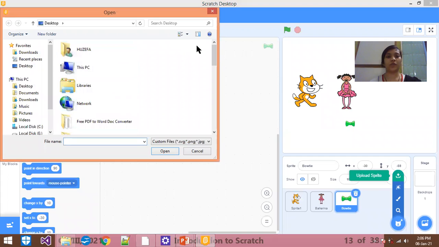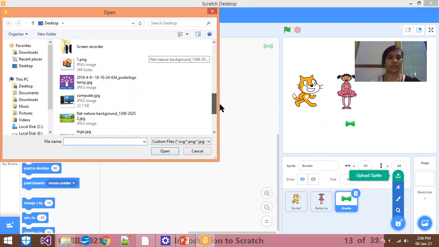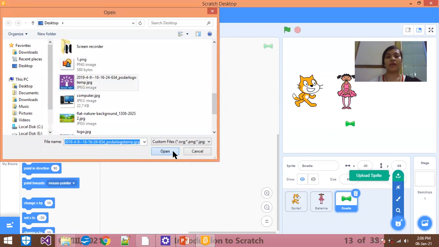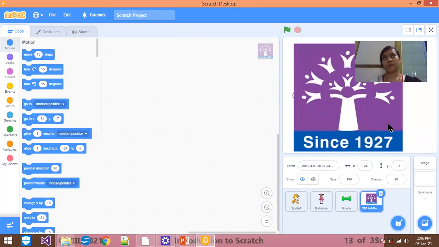Upload a Sprite. For example, I have one image on the desktop, a logo of the Podar International School. I will open it and you can see that the image comes here. You can put your own image here as well.